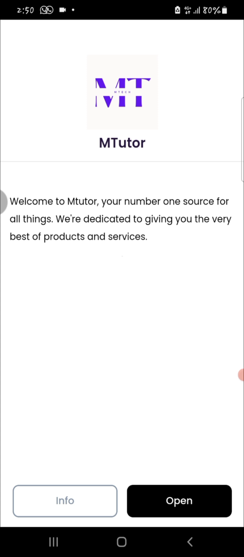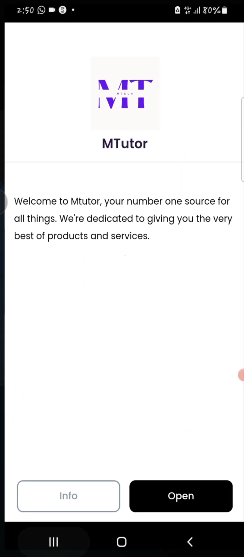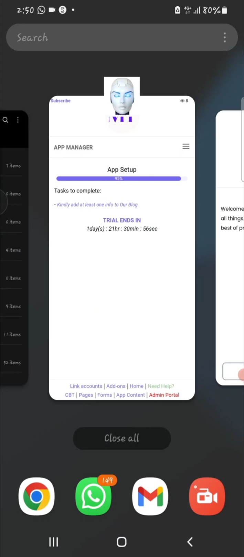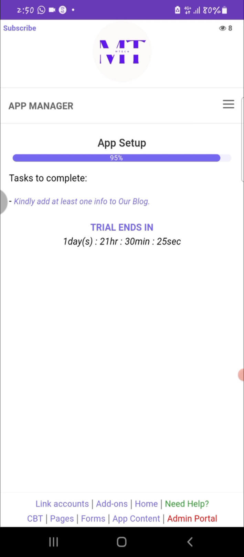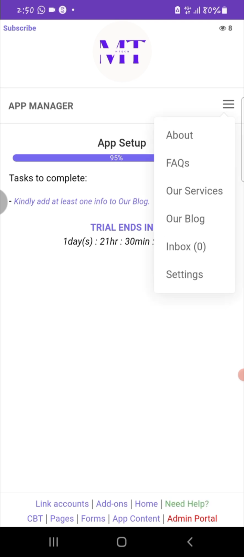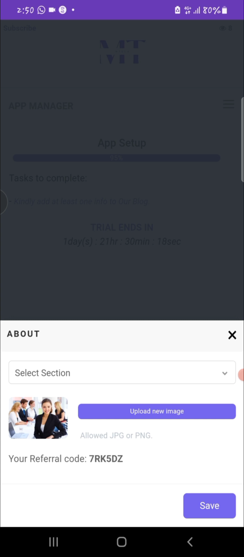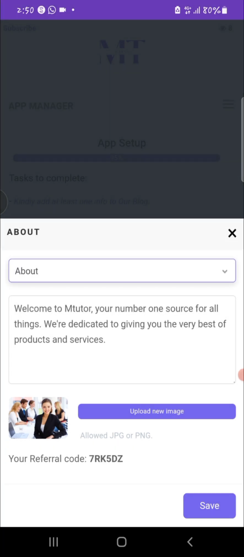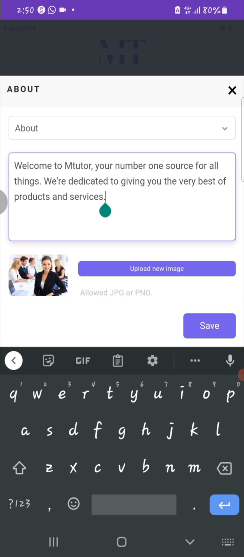So now I have welcome to M-Tutor, your number one, blah, blah, blah. This message you are seeing here, you can always control, and you can always edit and add new ones from the manager admin panel. So going back to that, I have my Zamora bot there. Then if I click on these three lines there, then I'm going to click on about. Then click on select section. Just click on about section. So that message you are seeing here, this is where it originates from.